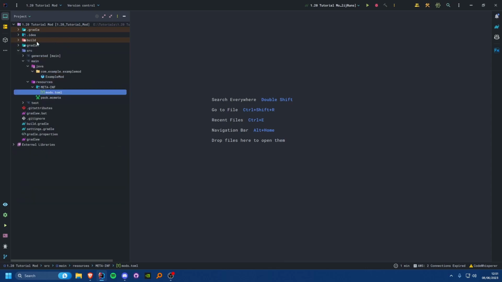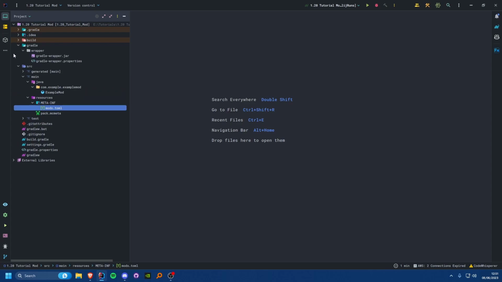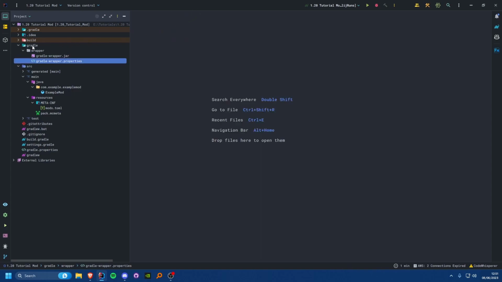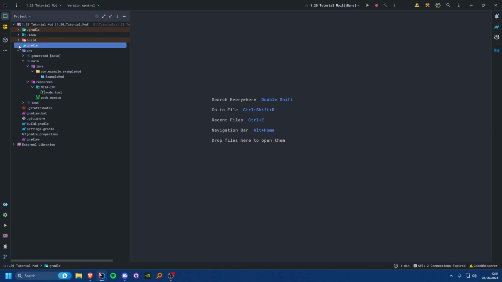That's why you'll see they're orange, because normally these would be excluded so you don't see them, but we've chosen to see them. Then once again we have another Gradle folder, which is for the Gradle wrapper. Don't touch that. If you do ever need to upgrade the Gradle version, then obviously you would do that in here, but we're not going to need to do that, so leave that alone. Then we have the source folder.